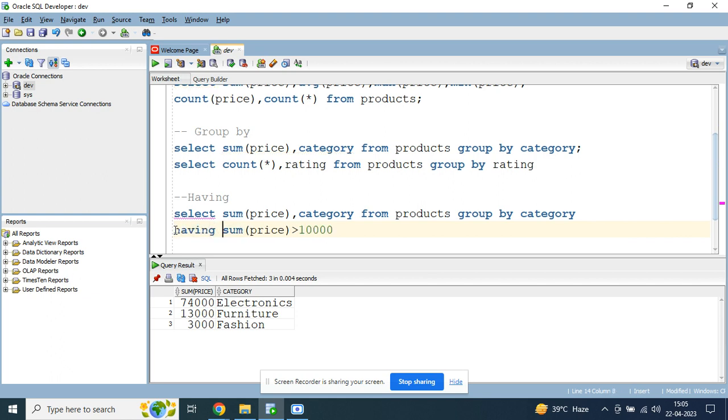So the having clause is there if you want to add a condition on an aggregate function after using the group by. You can see after using the group by I am adding the condition of an aggregate function, like having sum of price greater than 10,000. There are three categories. For the first, the sum is greater than 10,000, 13,000 is also greater than 10,000, but 3,000 is not greater than 10,000. So if I query this, the third row will be excluded.